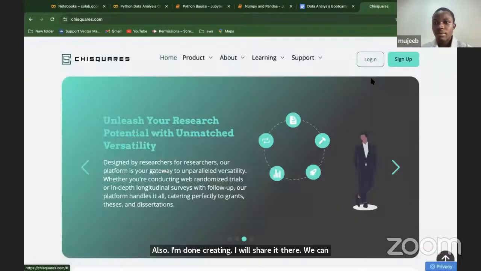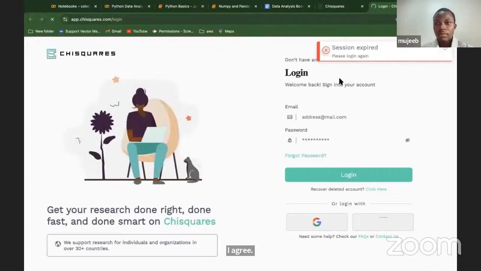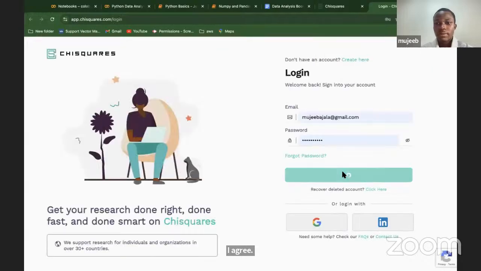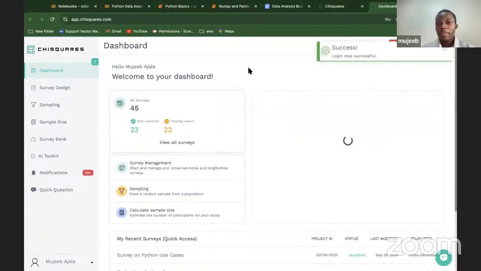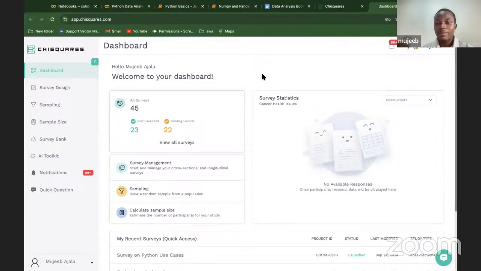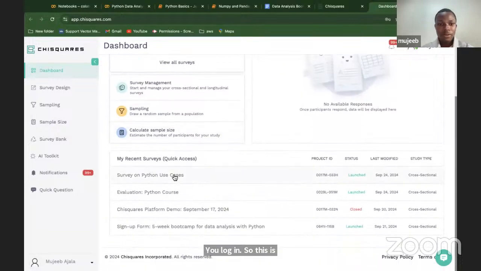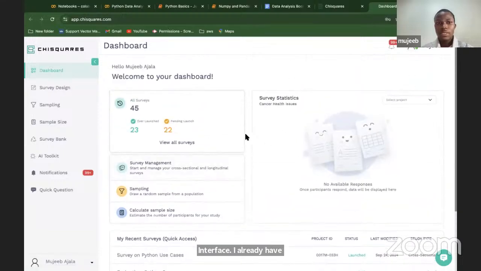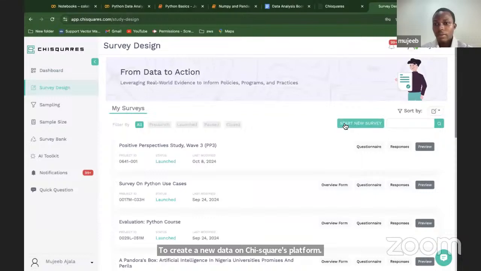Because I already have an account, I'm logging in. If you don't have an account, you can create one and then log in. So this is the interface. I already have some data here, but to create a new survey on the Chisquares platform, you go to survey design here. So I want to start a new survey.